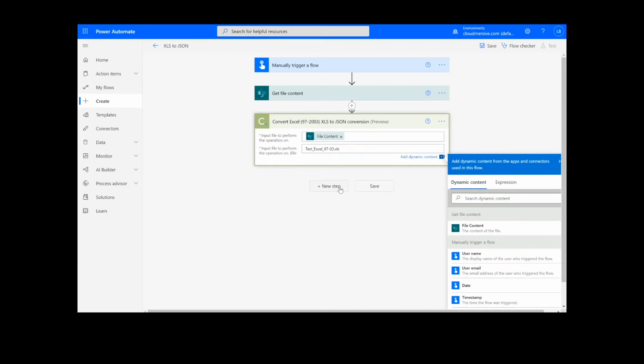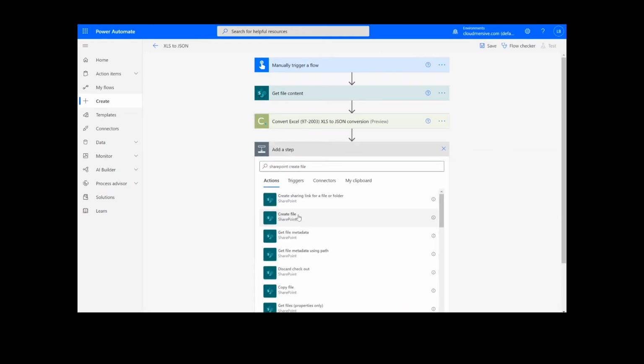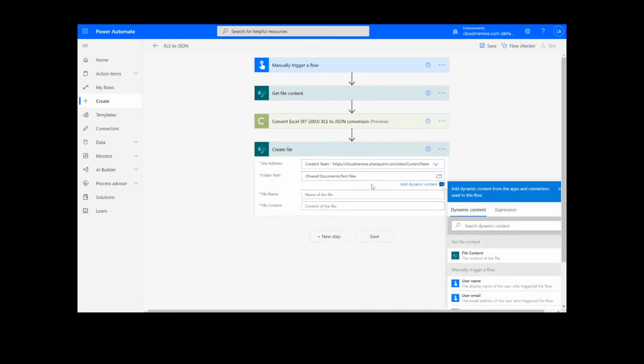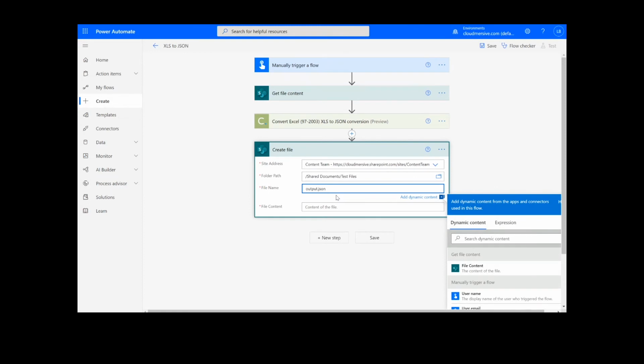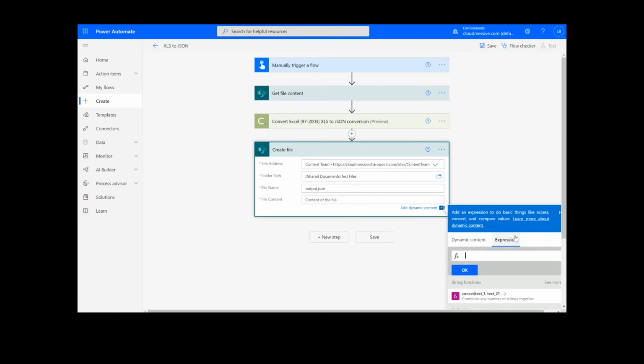I will choose the desired location for my file, including the SharePoint address and folder path. Then I will add a name for the file, ensuring that it ends with .json. Because of an issue in how Power Automate handles types, to reference the JSON output in the Cloudmersive connector, we need to use an expression. This can be found in the video description below to copy and paste into your flow.